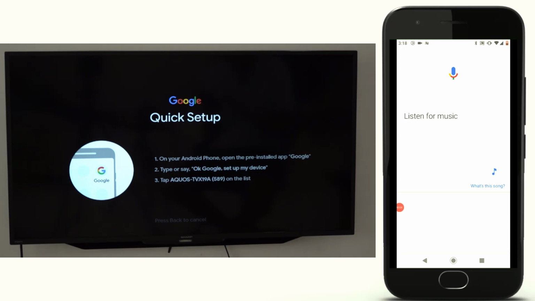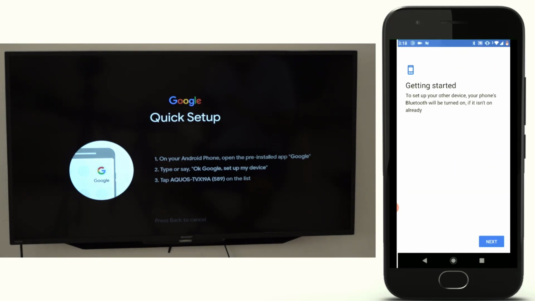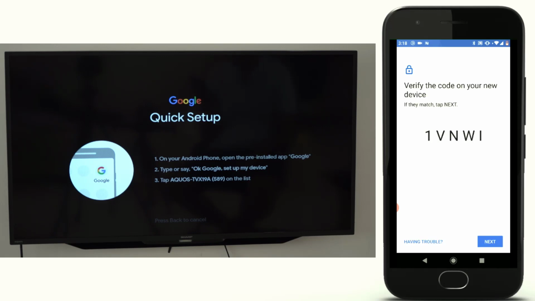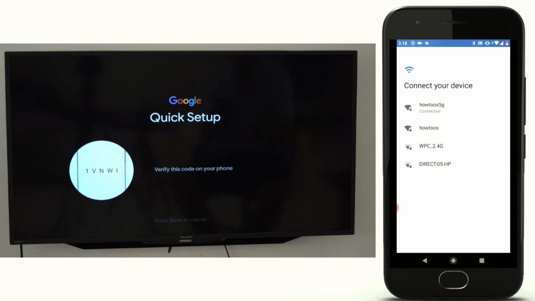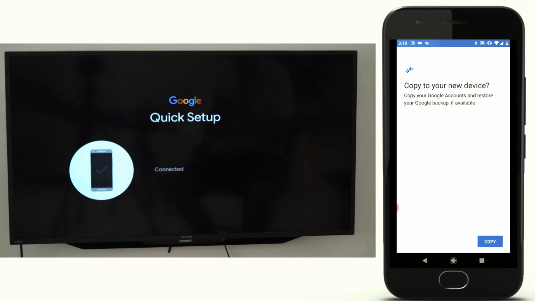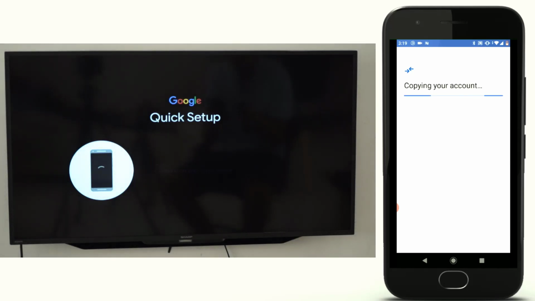Open up your phone and say, "OK Google, set up my device." Next, make sure your Bluetooth is turned on. Google will then automatically search for the Smart TV and automatically pair the device. Make sure you have the same pairing code for both devices. The pairing process is pretty straightforward. Connect your device to the Wi-Fi and copy the settings from your phone to your Smart TV.